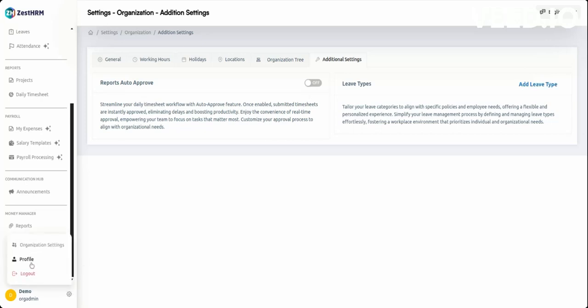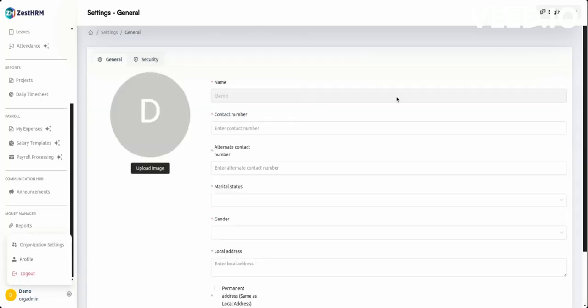So again, you can select the profile and you can check your profile details here, and you can upload your profile picture from this upload image option. And the last button is logout. You can log out from this portal by the logout button. Thank you.